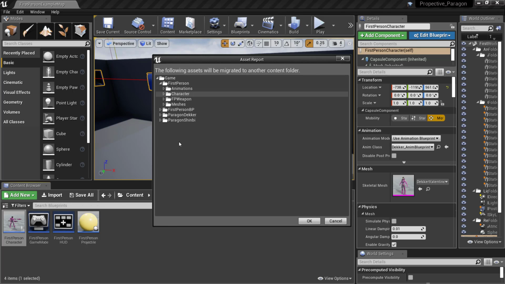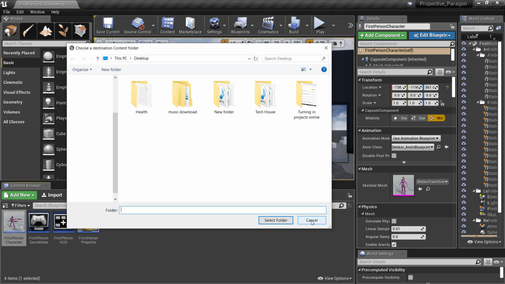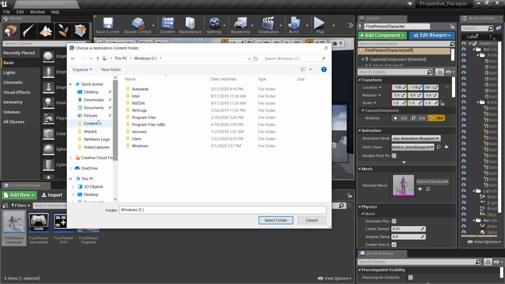So there's a lot of stuff that goes along with this character. Once we've allowed the computer to find all those things, we're going to click OK. Then it's going to ask us where we want to put it. But notice up here it says very distinctly, choose a destination content folder. So let's look and see where I might have a project on this computer. Let's go to Documents. Let's go to Game.